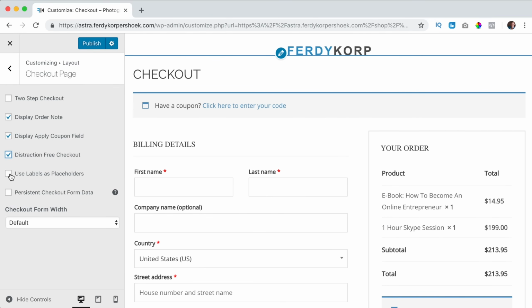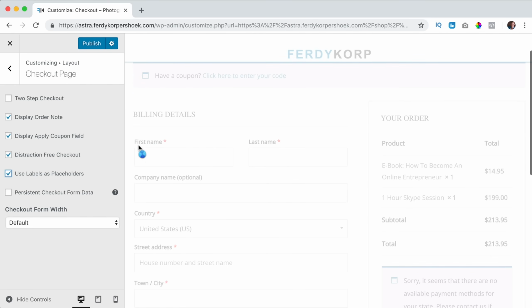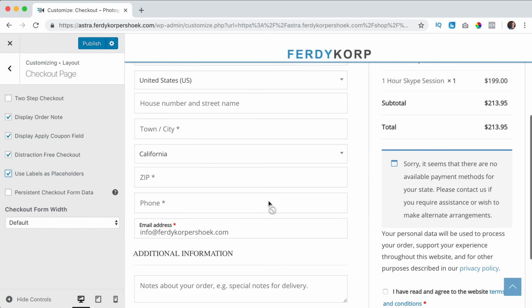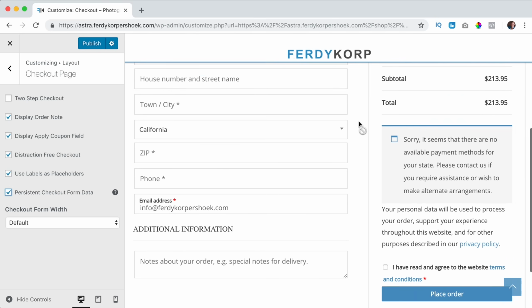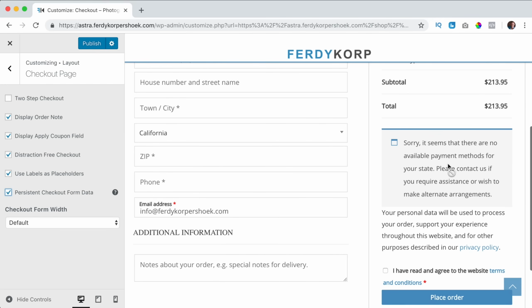Use labels as placeholders. I like that. That means that first name will be within the area. Yes, this is what I like so much more. It's personal preference. And this one really important. If someone for some reason leaves the page and they come back, then all the data is still there. I hate it when I fill in something and then I go to a different page or I click somewhere I should not click. And then I try to do it again and then everything is gone.